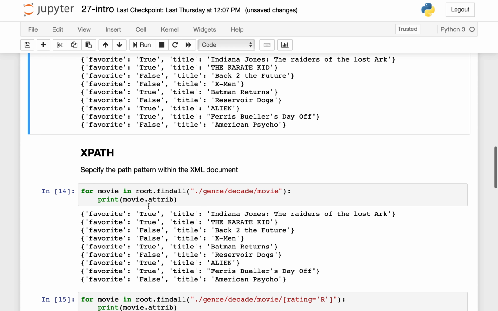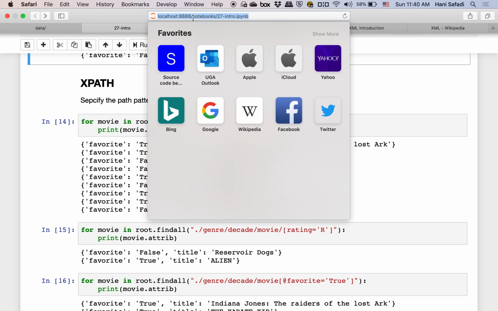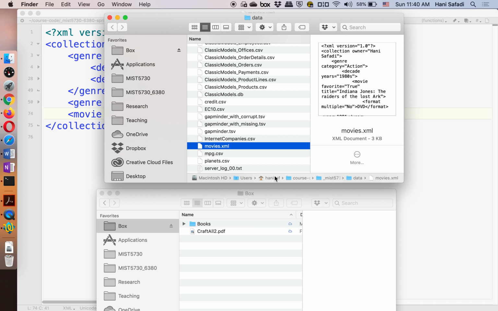All right, now the other way to navigate through an XML document is by providing a pattern that tells ElementTree what you're looking for exactly. And this pattern is described in a language called XPath. So you can think about XPath very much like when you're specifying a path to a resource on the internet or a path to a resource in your file system, file explorer, or Finder on a Mac, right? There is a path to each file, right? That's the path to the file.